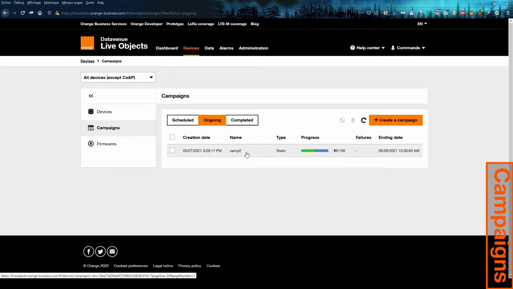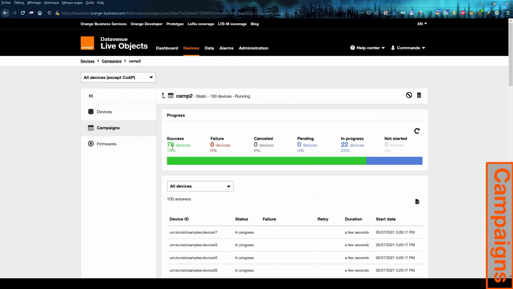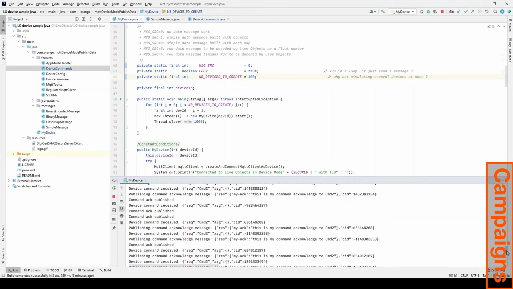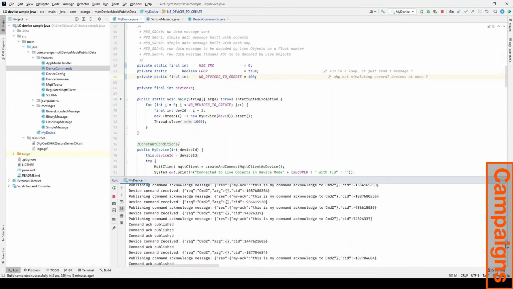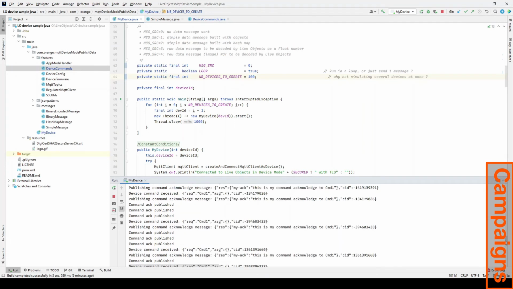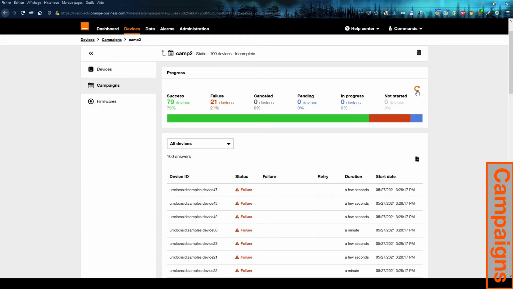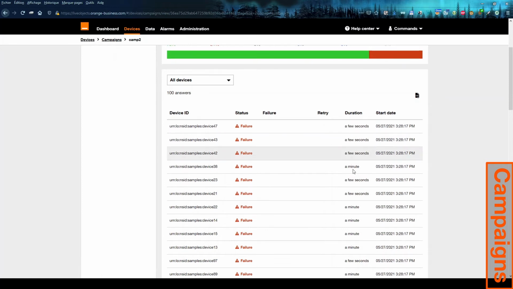So the ongoing, camp 2, 78 are okay. If I have a look at the simulator now, I can see that I still have some command 2 arriving. A lot of command 2 here. And we can see also some command 1 beforehand. Coming back to live object, I will wait for it to complete. Okay, my campaign has completed. I can see all the failures, the duration.